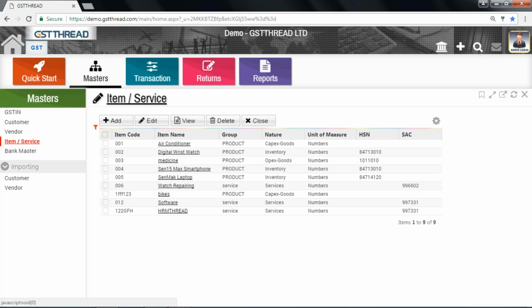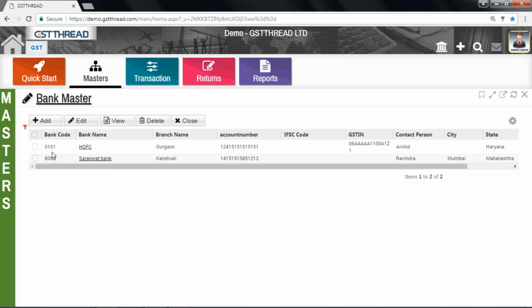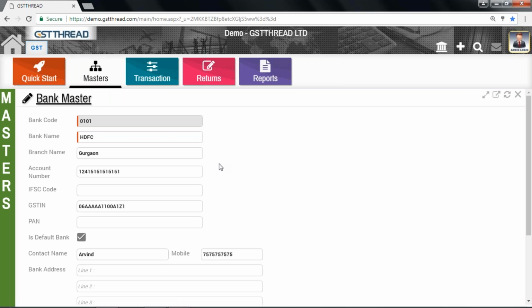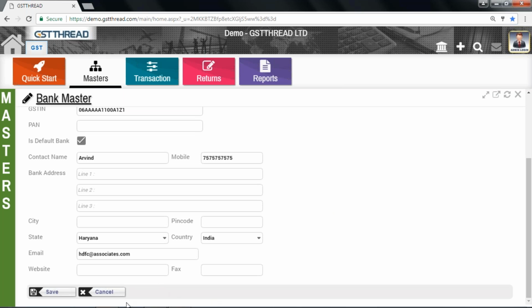Item master shall be populated based on the information filled in quick start. Bank master: if you have to receive your receipts and make your payments through a bank account, we are providing an option to add the same. Here you need to mention your bank code, name, branch name, account number, IFSC code, GSTIN, the address, email ID and website.